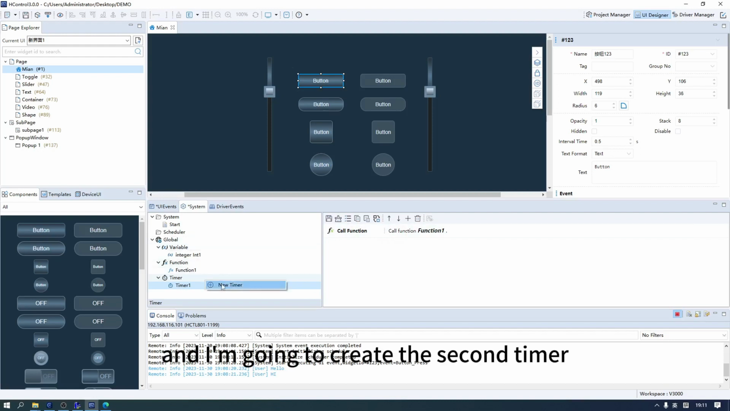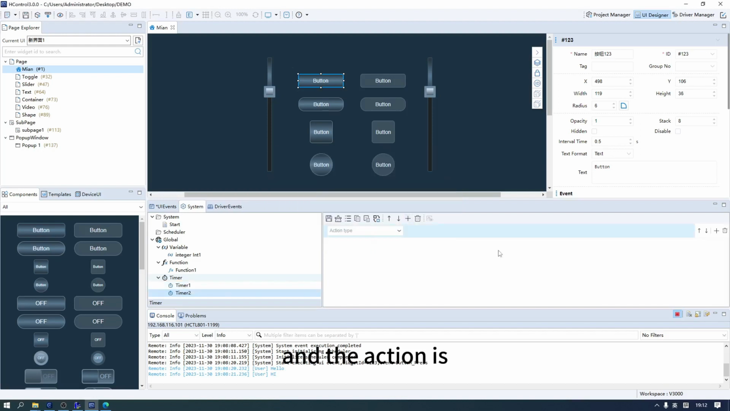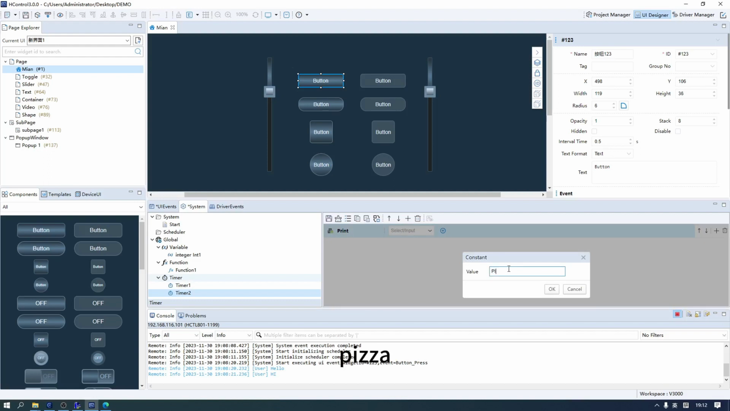And I'm going to create a second timer and call it timer 2. And the interval, I'll set it to half a second. And the action is print pizza.